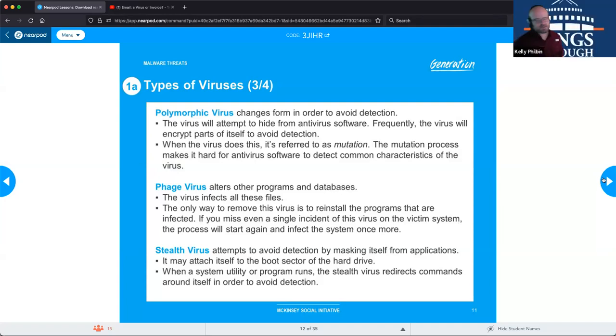There you go. So it tries to embed itself as deep as possible, and tells any programs or utilities that you're trying to utilize to move around itself. So if we're trying to run a file system checker or something like that, it's going to try to redirect these programs around itself to stay hidden. Stealth: it's trying to hide itself and avoid detection as long as possible.